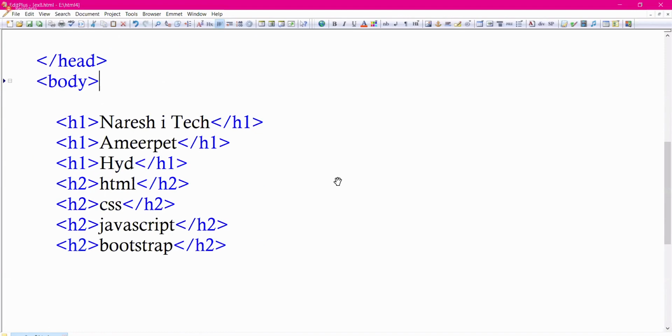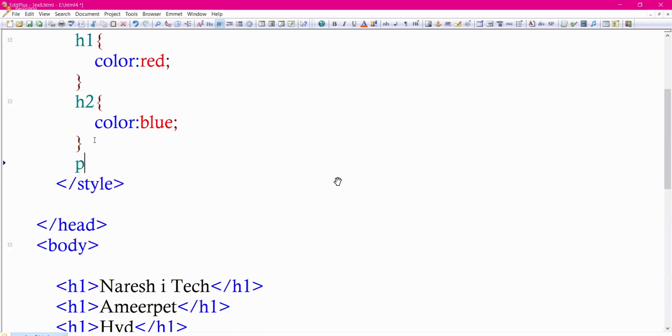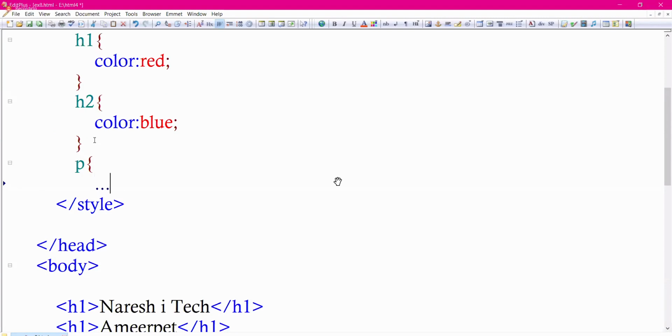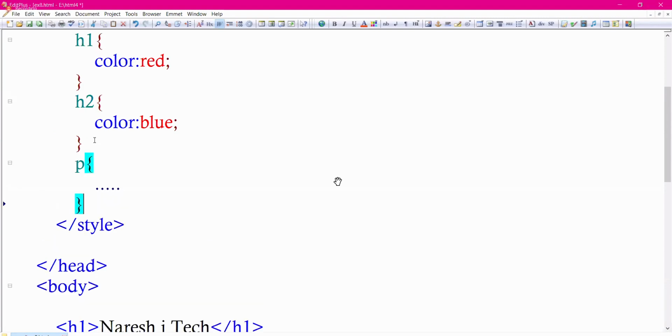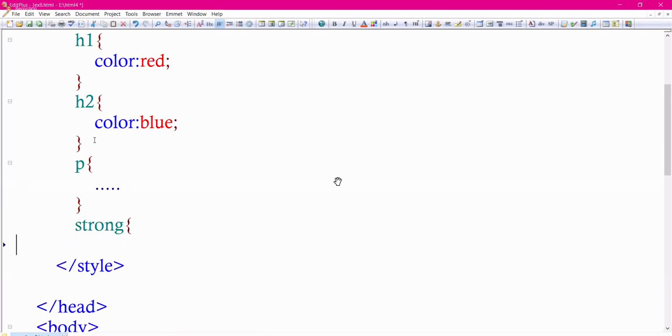Paragraph tags: now write a paragraph selector. What settings do you require for the paragraph? Just place them here and close the paragraph. Next, recently we learned some more tags, formatting tags, strong, italic. All strong tags I want to display with blue, or some different color. Now write some settings here and close this. All tags you can redefine.